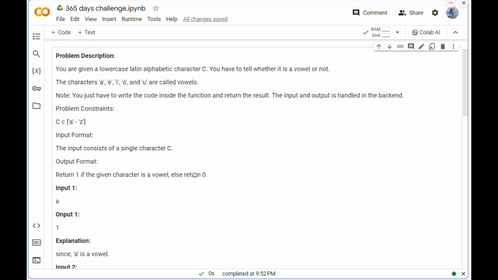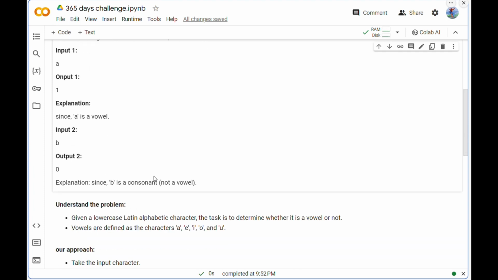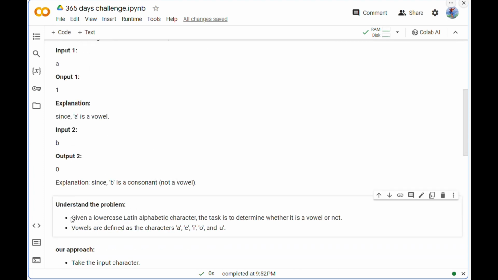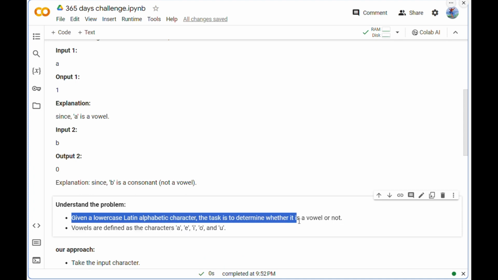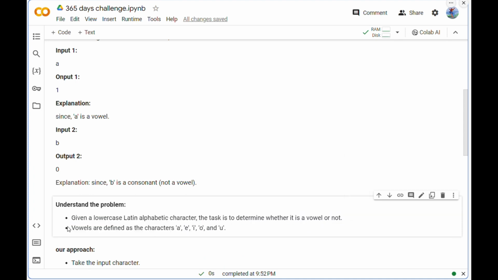If you want to go through this problem, you can pause the video and give it a good read. Meanwhile, let's see what we understood. Basically, given a lowercase Latin alphabet character, the task is to determine whether it is a vowel or not. Now, what are vowels? Vowels are basically these characters: A, E, I, O and U.